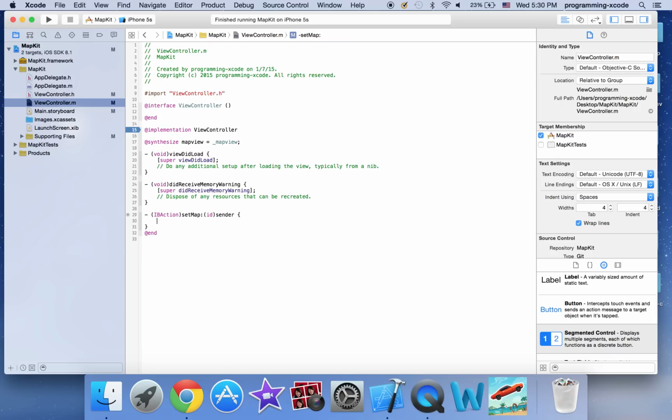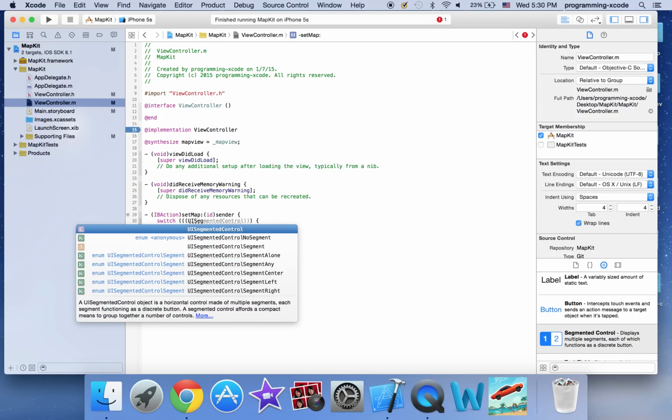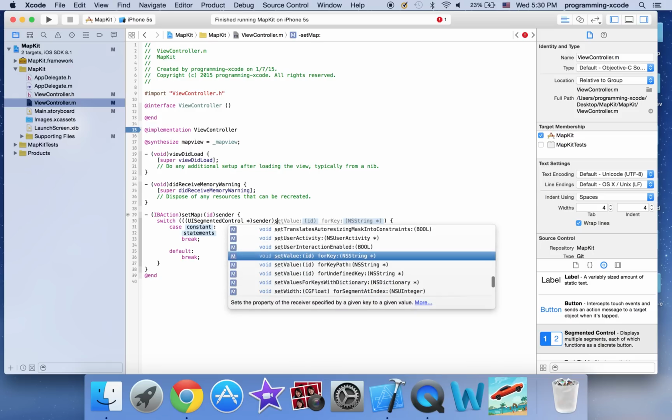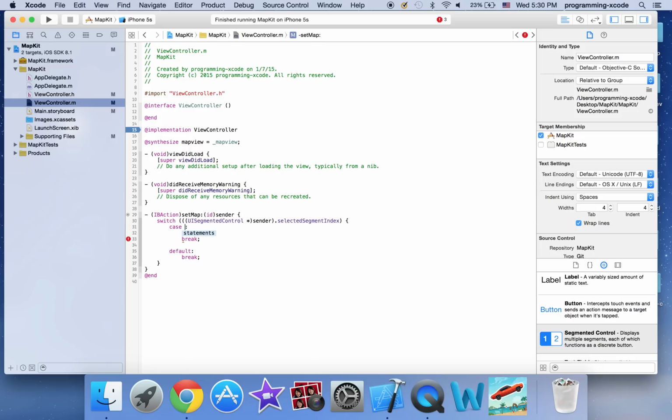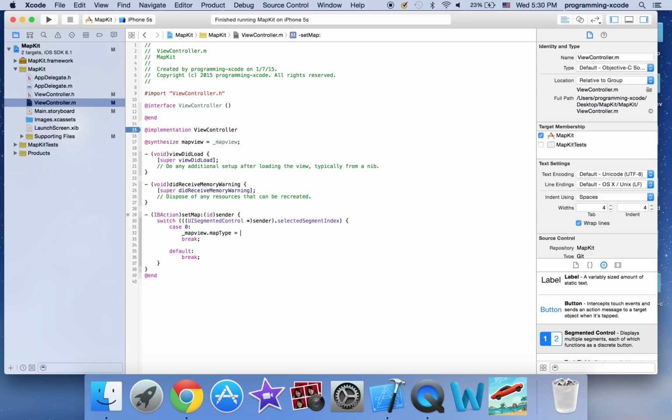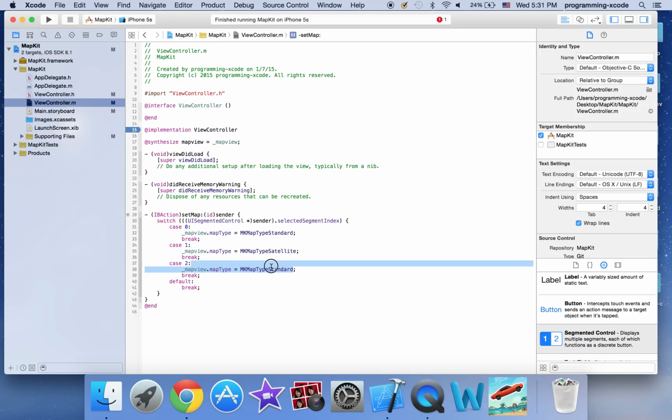In setMap, we're going to say switch, parentheses, (UISegmentedControl *)sender, close, dot selectedSegmentIndex. Case 0, and the statement is going to be _mapView.mapType = MKMapTypeStandard; and I'm going to copy and paste this code, copy with Command C and paste with Command V. It's going to be case 1, and this one is going to be satellite. And right here paste, and this one is going to be case 2, and this one is going to be hybrid, not standard.